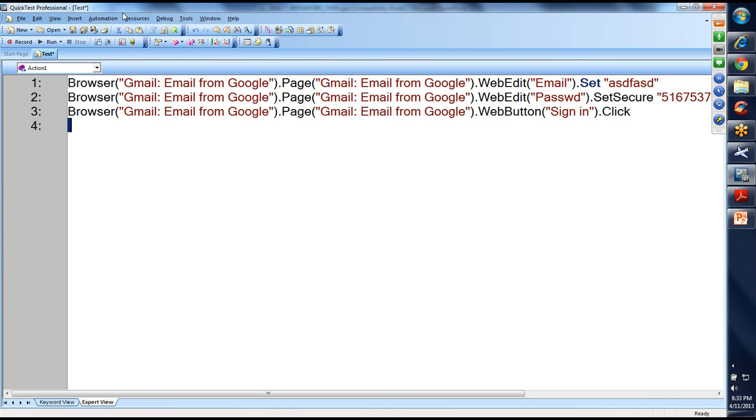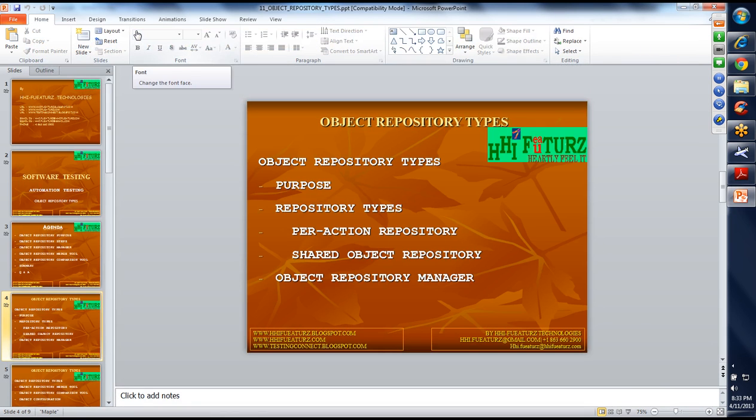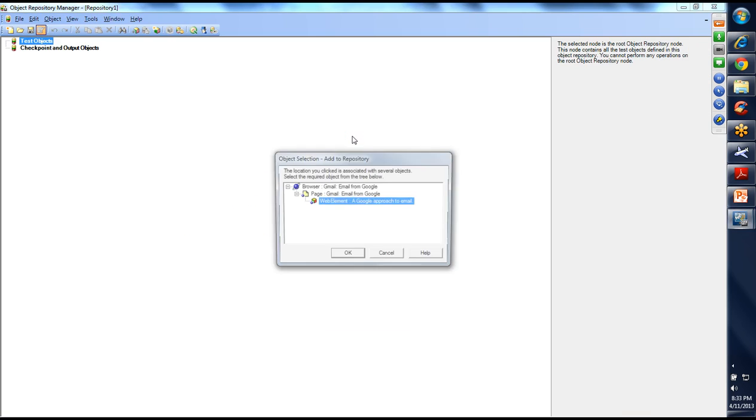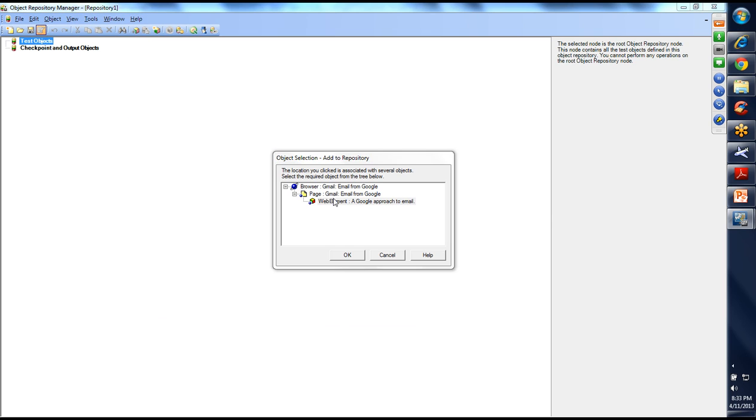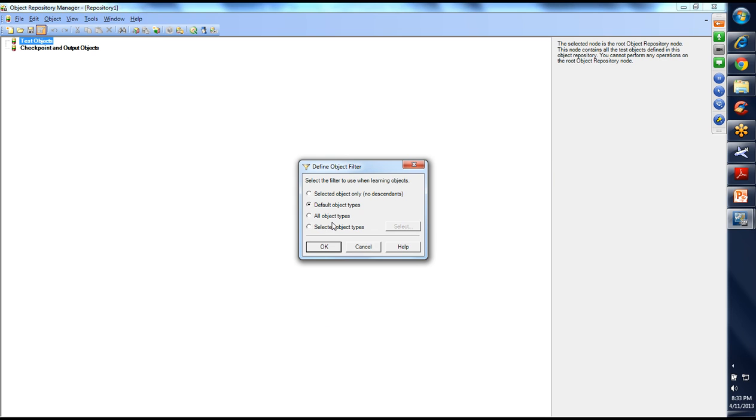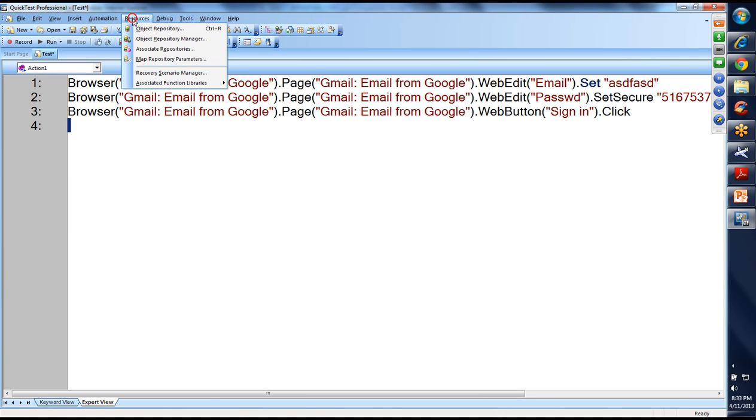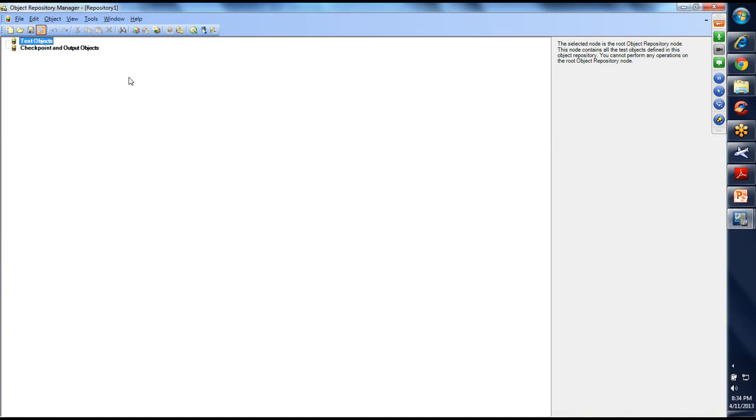So before starting your automation, you learn the whole application and create an object repository. How do you add objects? Click somewhere, select. See, what I'm doing here is going to Resources, Object Repository Manager. Then Add Objects.